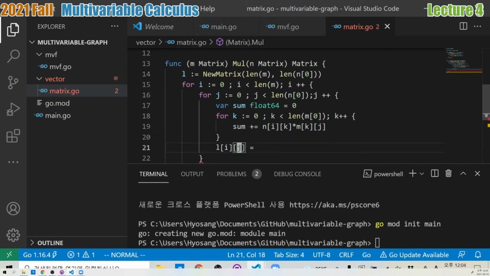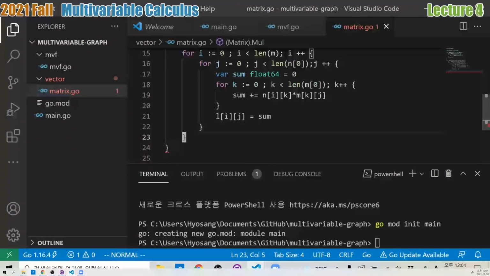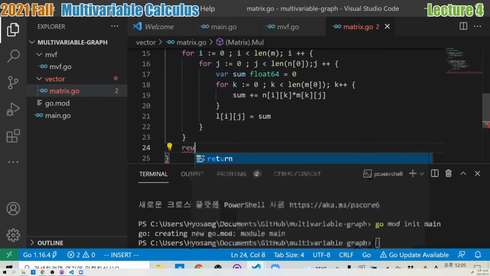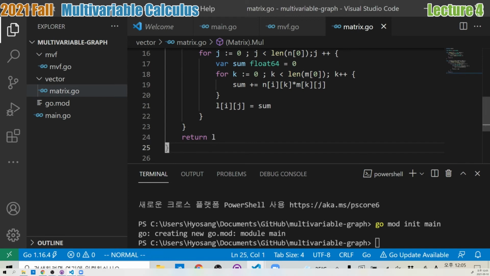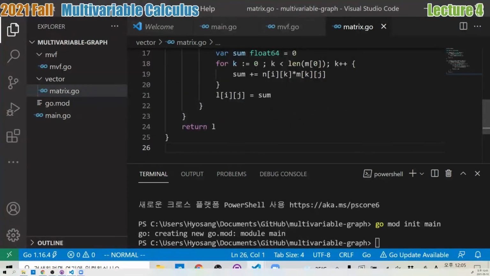Once I'm done with this, I substitute this sum into the ij element of L. So that's it. Once we've done this, I have a new matrix with different values here. I have to return this L. Okay? So that's a matrix multiplication.